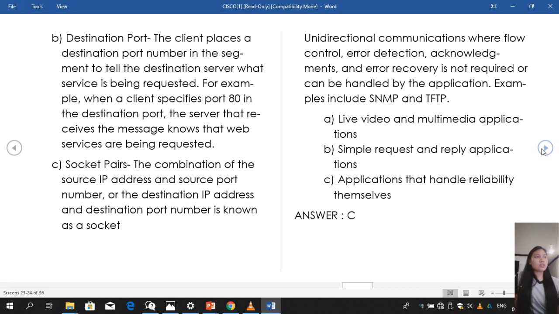So, the next question is, it is a list of devices that use or comprise the network. A. network documentation, B. device inventory, C. budget. The correct answer is B, device inventory.